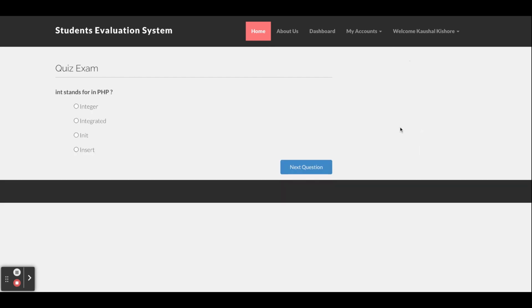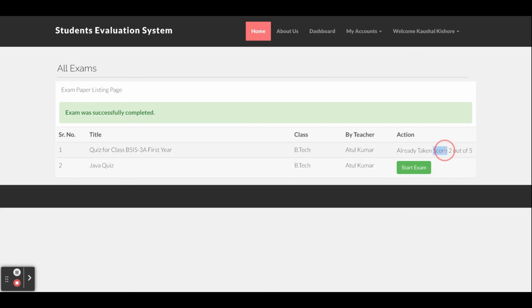Once you click on start exam, you will get the questions and you can select the answers and click on next. You can see all of the questions rendered here, which you added from the question section for that exam. This is the last question, that's why you are seeing submit exam. Once you click on submit exam, you can see your score is 2 out of 5. It means you attempted 5 questions and got 2 marks. And now you can't give that exam again.